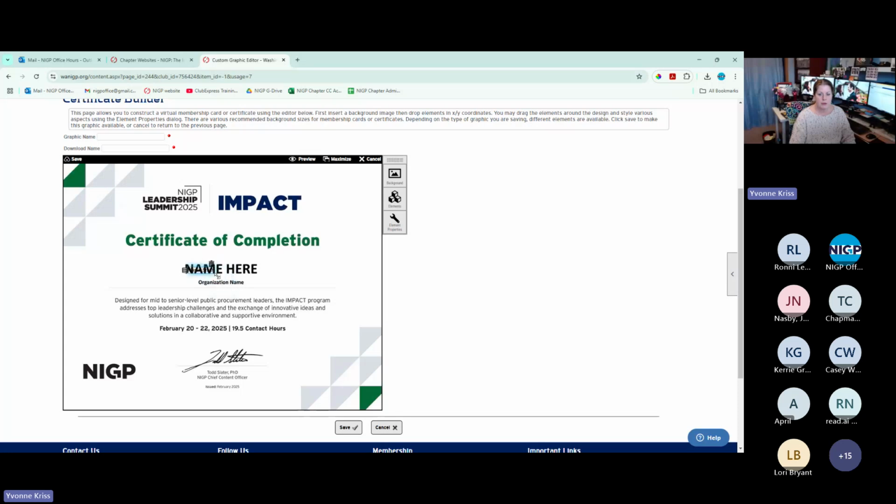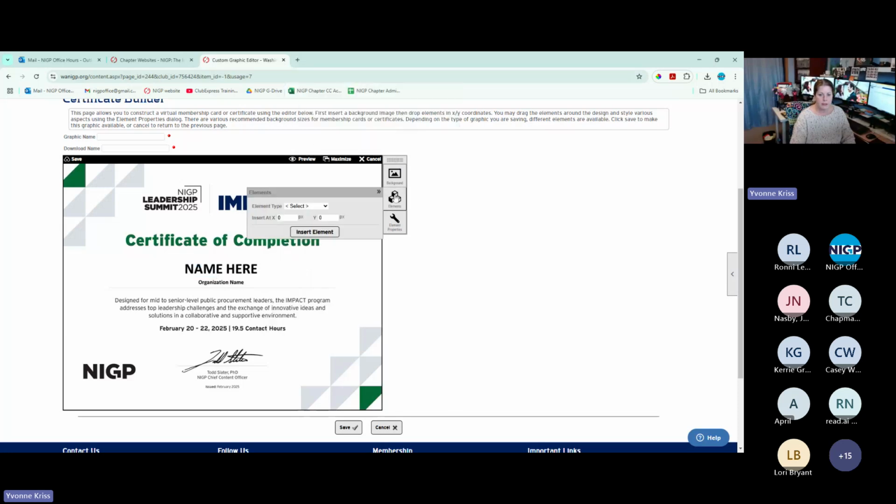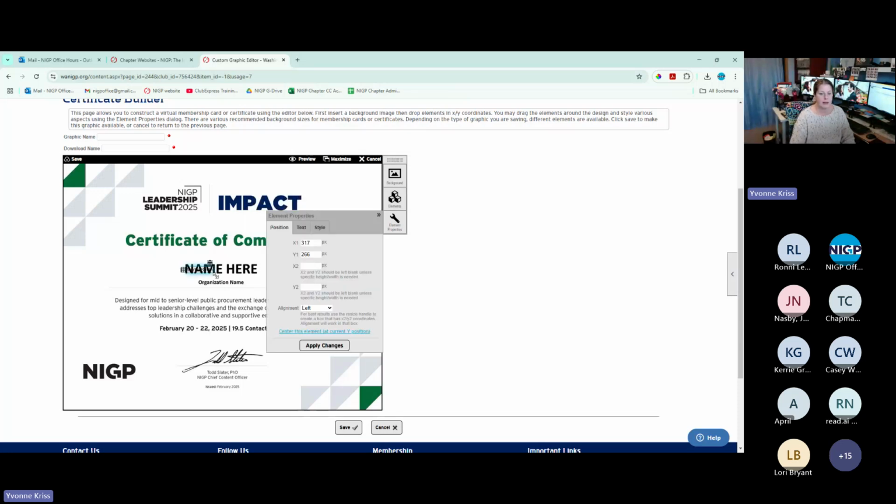And then let's say you know for sure that that's going to be the exact spot you want it every single time. Then you just write down a little note, 317 and 266, because then when you go to add the element to your next certificate and you want to add the name, you can say, I just want it to go to 317 and 266, insert element, and it'll drop it right in that spot that you know is perfect for where you want it to go.